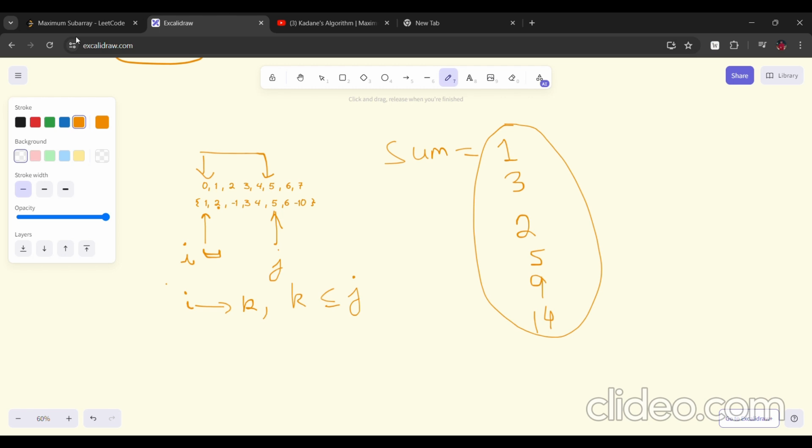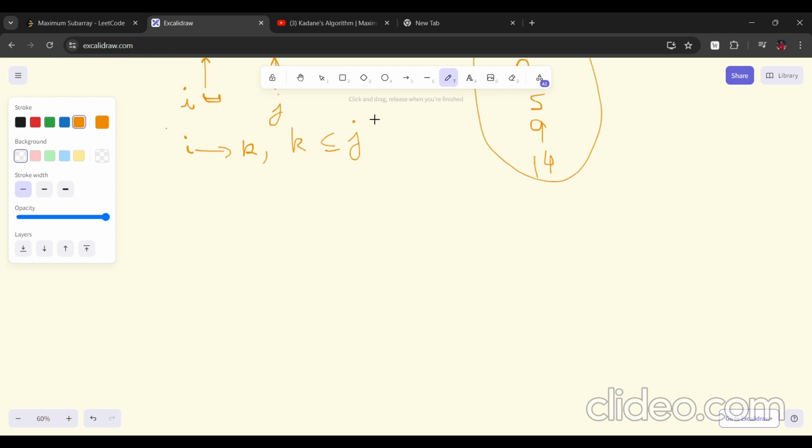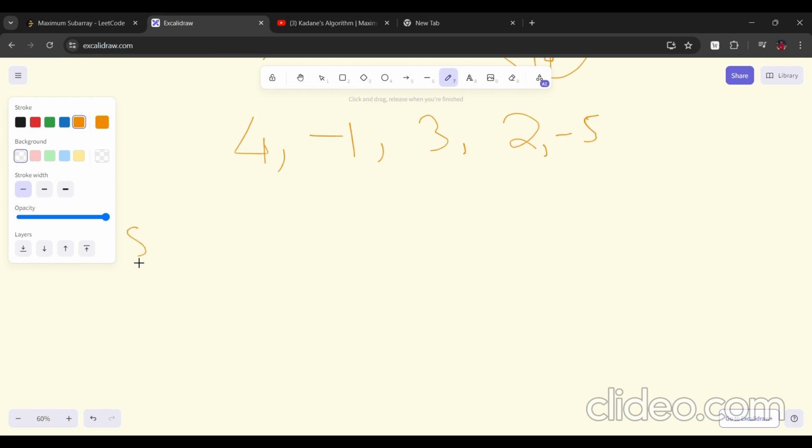So let's visualize this approach once again. Suppose I have values 4, minus 1, 3, 2 and minus 5. Kadane's approach tells us to add elements one by one. So I have sum which is equal to 0. First we will add 4 to it, so the value of sum becomes 4. Then we will compare it with answer. Answer is equal to int min initially. So after getting the sum value 4, the answer will be equal to 4.